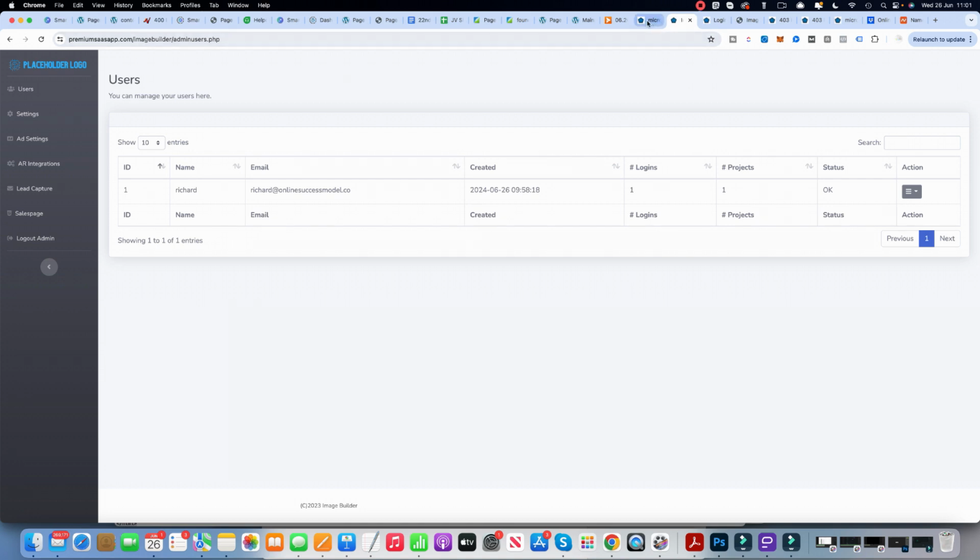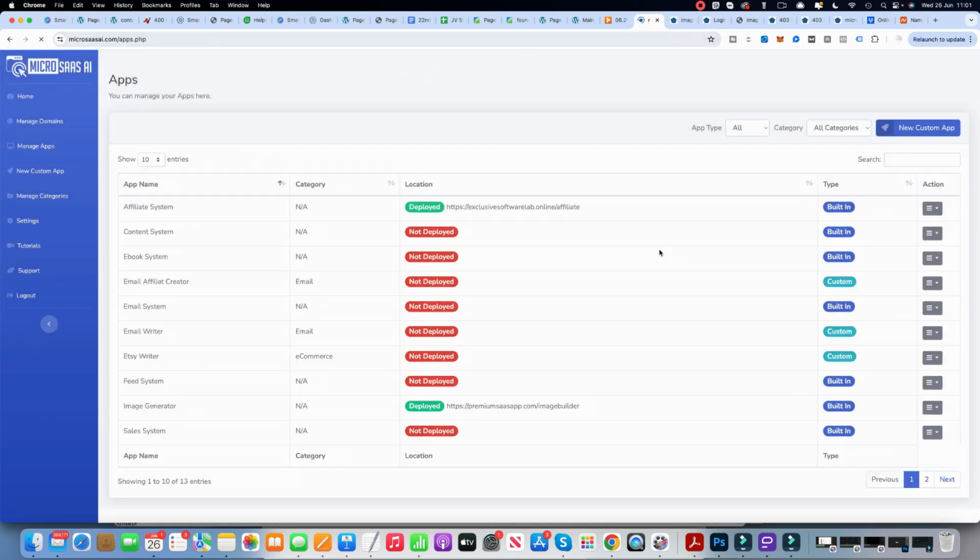So when you come through all these different apps, each one does different things. For example, the affiliate system helps you with affiliates. Got all types of bonuses, different things for affiliates in there. Content system helps you create content, auto post to WordPress, things like that. Ebook system creates ebooks. This one's a custom app. The email system, this is an inbox system that creates multiple different emails in different personas, things like that.